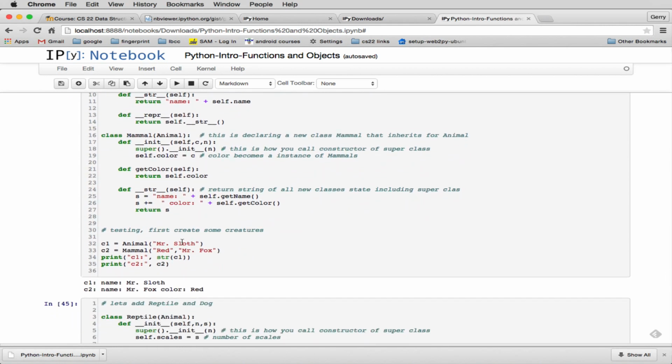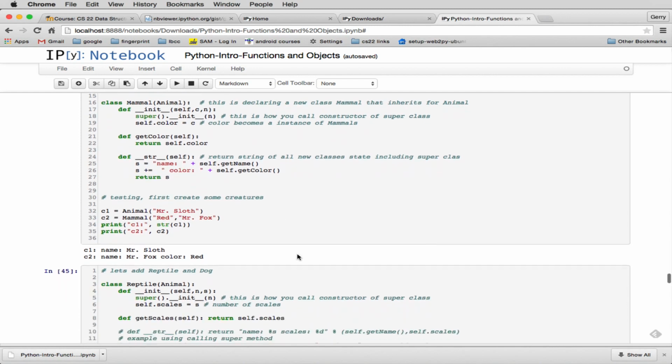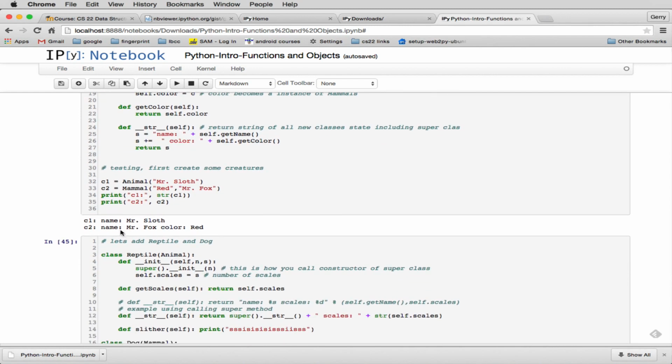So here it tests it out. It creates an animal and a mammal. And the mammal has a color red, Mr. Fox, and then it prints both of these. And you can see when you print the C2, it prints Mr. Fox is red, so it behaves a little differently.